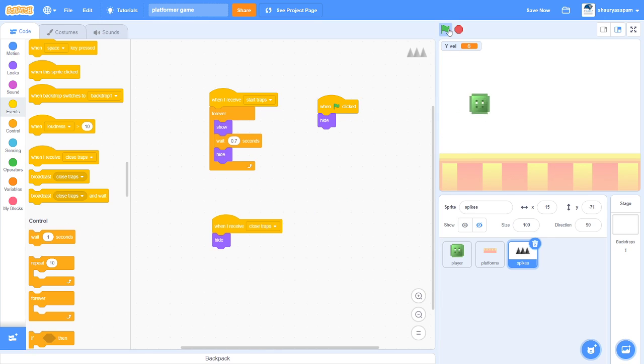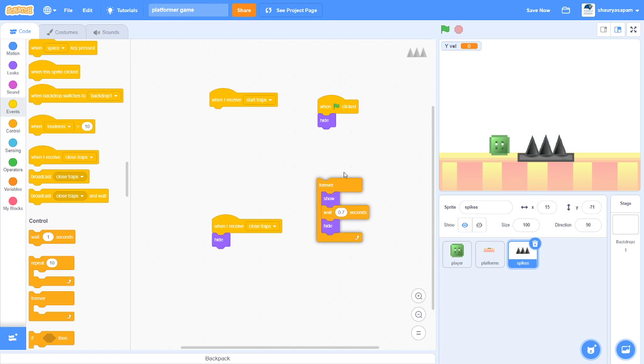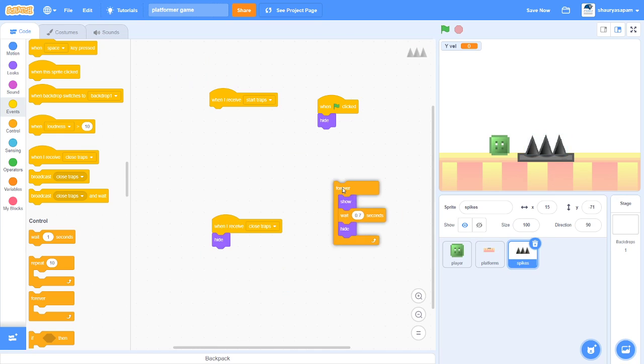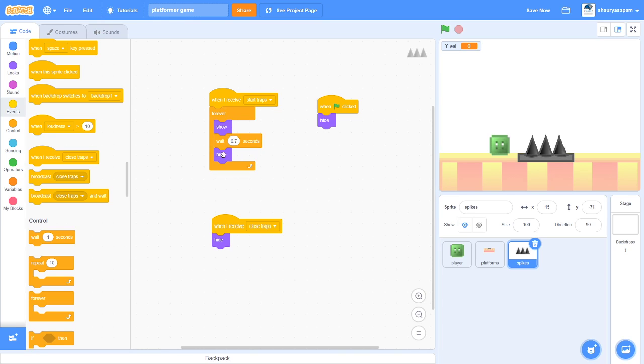So yeah, now as you can see, jump over that. Why isn't it showing and hiding? Okay, alright, I get it. It's continuously broadcasting start traps, which is a problem because the costume number is 3, then broadcast start traps. So if it continuously broadcasts start traps, it doesn't get the time to detect the lower part.